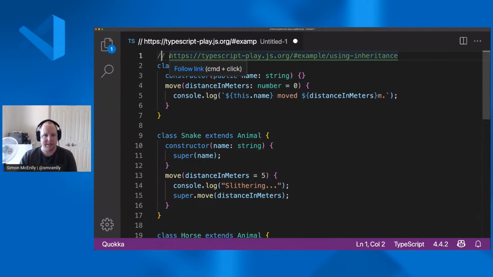So what I'm going to start with today is I'm going to look at what running some TypeScript code looks like just using the native Visual Studio tools that are available to you. And then we're going to see what the same experience looks like using Quokka.